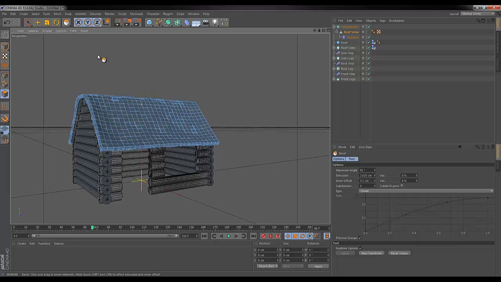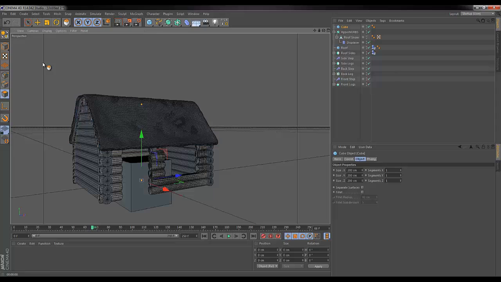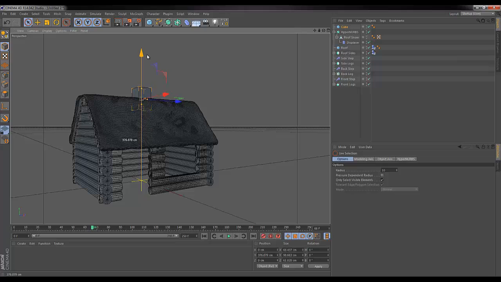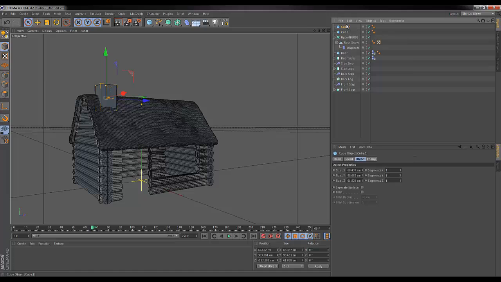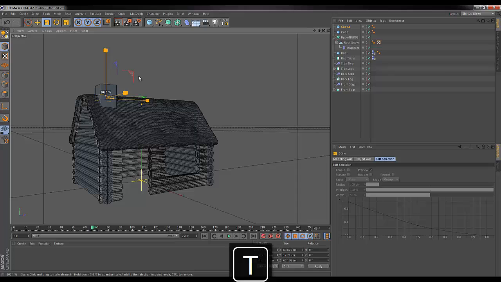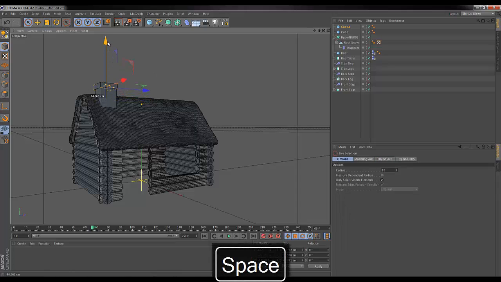Chimney. So, grab a cube. Let's go back to object mode and we'll shrink that right down. Shrink that right in. Make it not quite so tall. Move it up. Move it forward. And move it along. Okay. Move it down. Grab a copy of that. Press T, scale, and we'll just scale it up a little bit and go up there. And put that on the top.